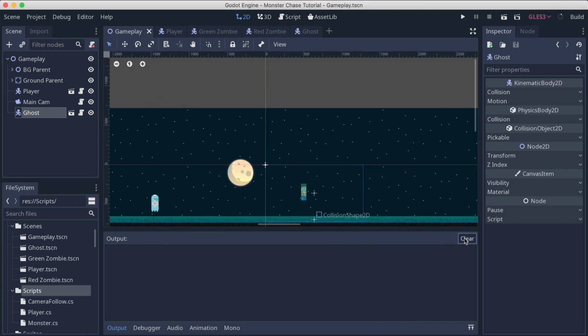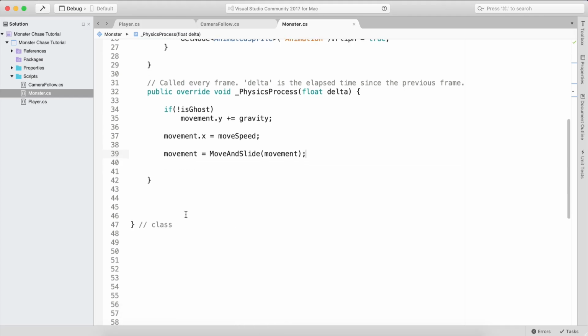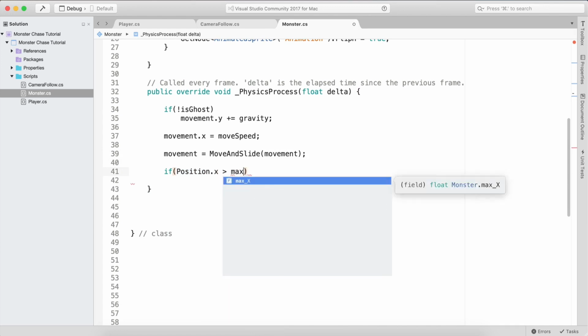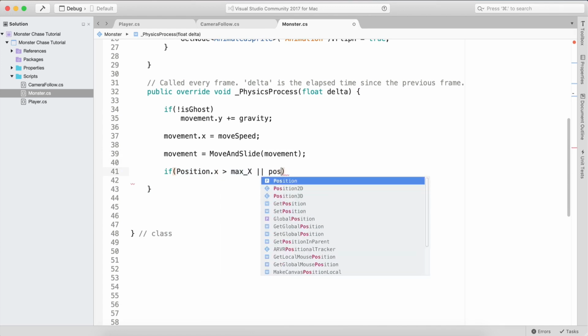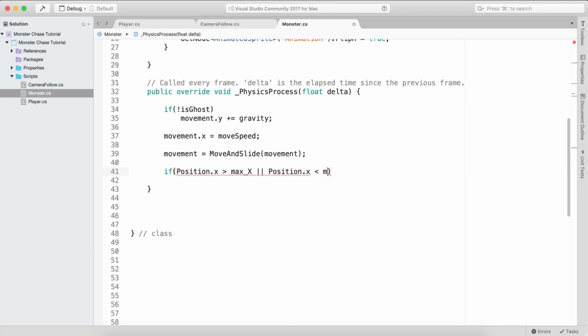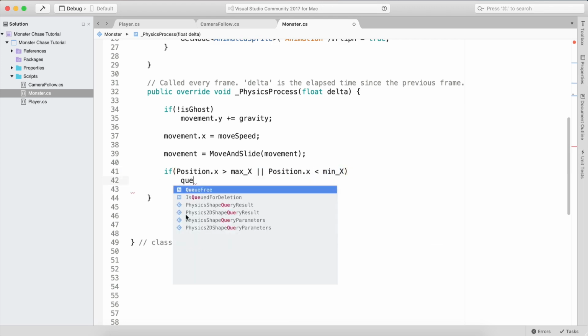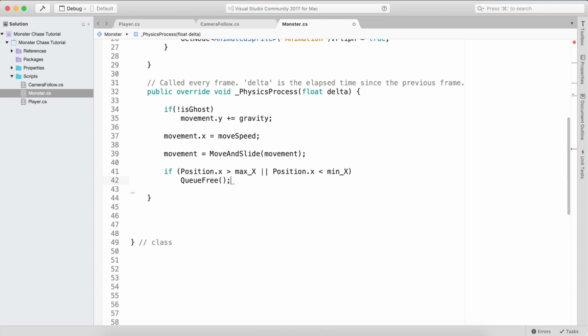That's why we have the bounce. So let's go over here, and what I can simply do is I can test if the position.x is greater than the maximum x, or if the position.x is less than the minimum x. We can queue free, so we can queue free our zombie or the ghost or whatever.